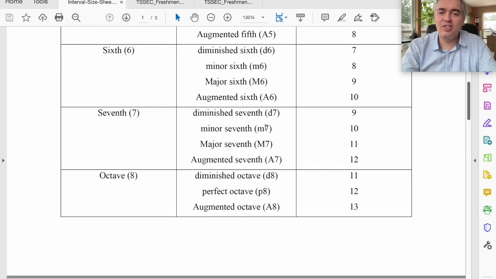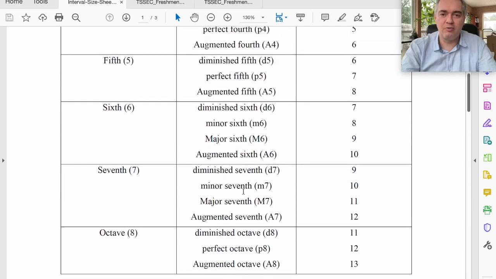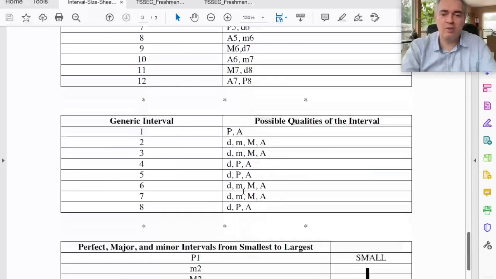A generic 7th with 10 half steps is a minor 7th. A 7th with 11 half steps is a major seventh, and then an octave with 12 half steps is a perfect octave. So that's quite important here.